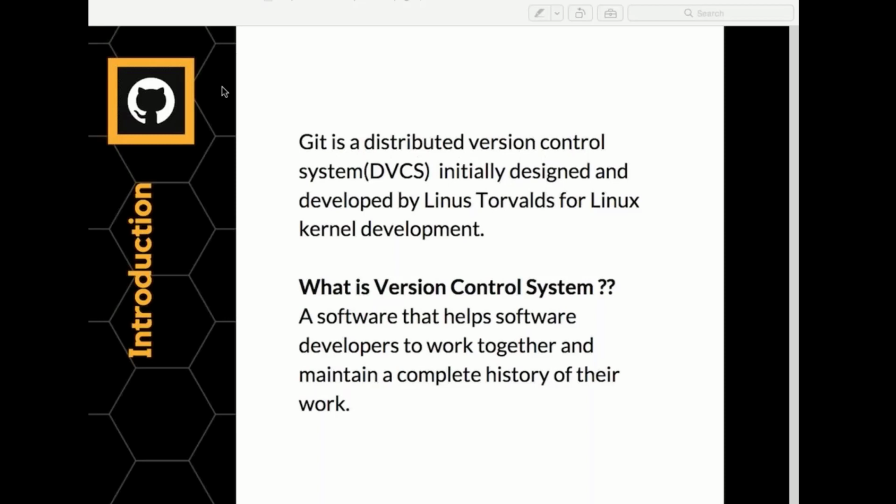But let's say you developed the entire project and you're not sure where the bug is present, right? If you have a version control system, you can maintain that particular history of the project. And it says the same thing: a version control system is software that helps your software developers to work together and maintain a complete history of their work. Now, what is the meaning of working together?